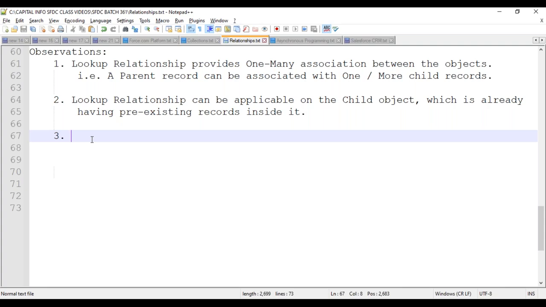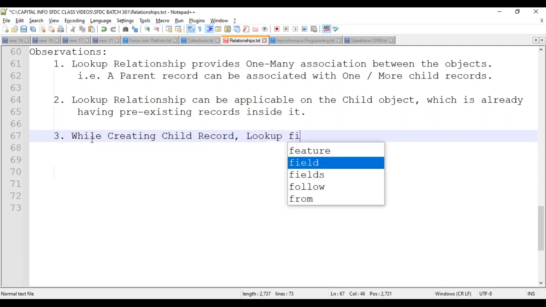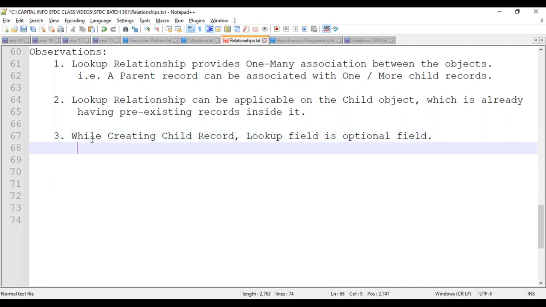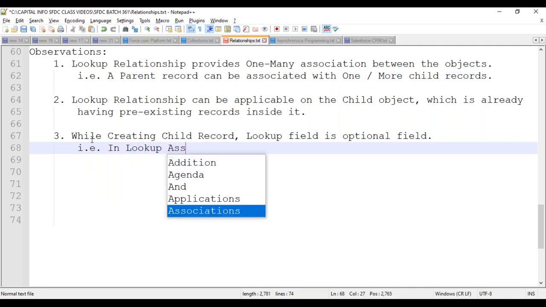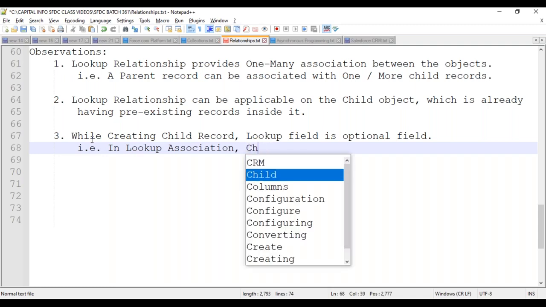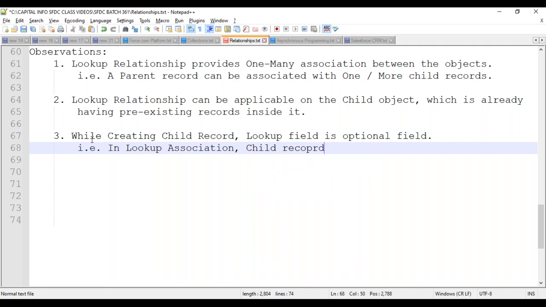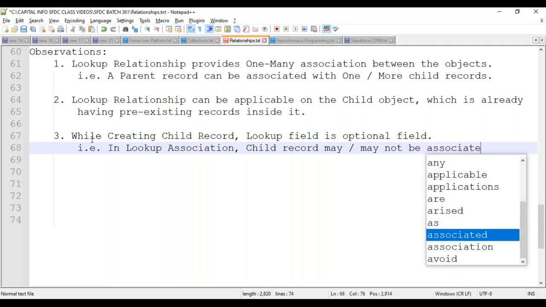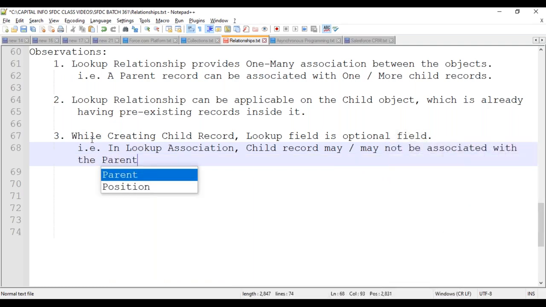Make a note of this one. The third observation: while creating a child record, the lookup field is an optional field. That is, in lookup association, the child record may or may not be associated with the parent.